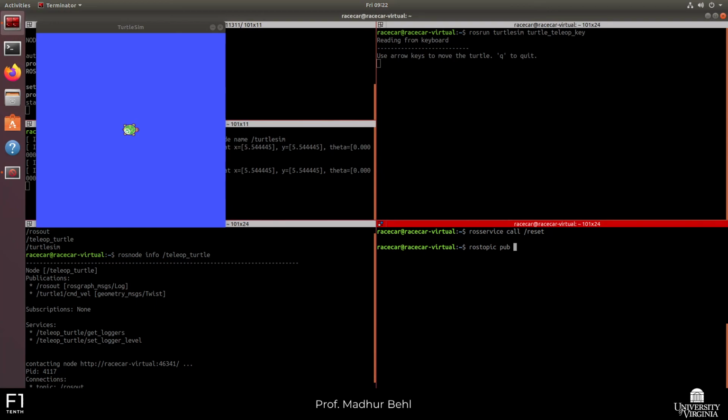I want to publish at a rate of one message per second. I want to publish on command velocity of message type geometry message twist, and I want to publish an angular rate of 1.8, let's say, and x is 2, and let's run that. And what we expect is what we just did.